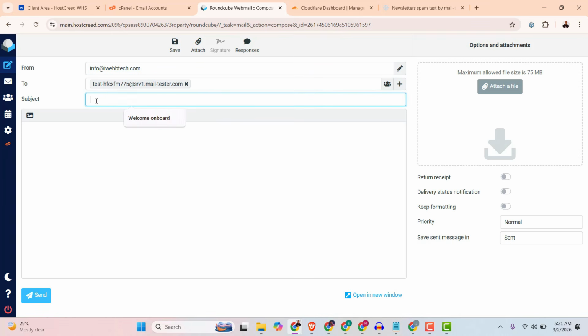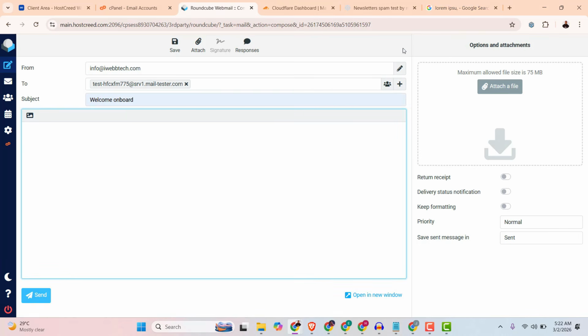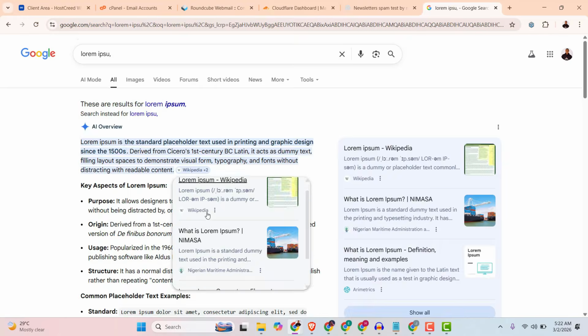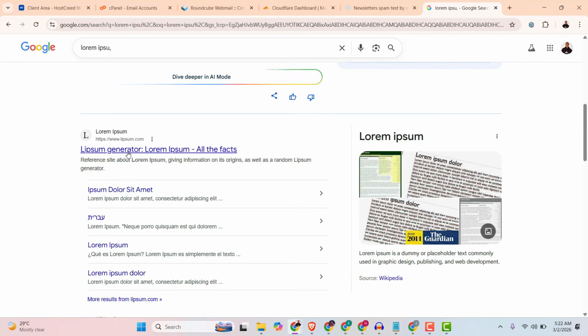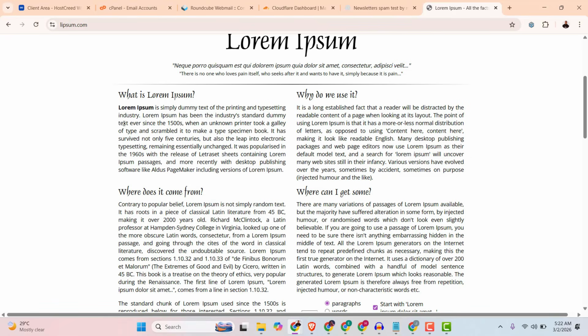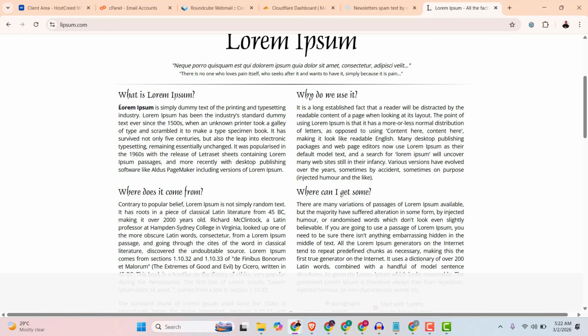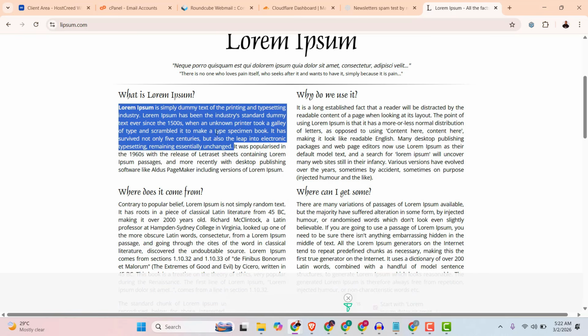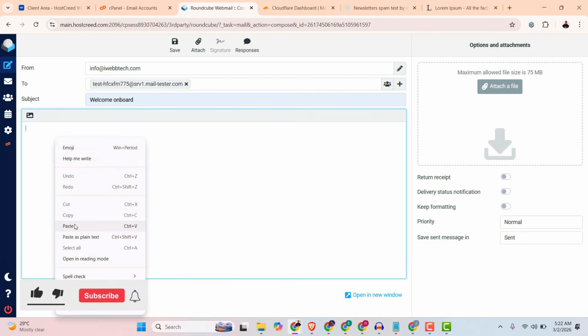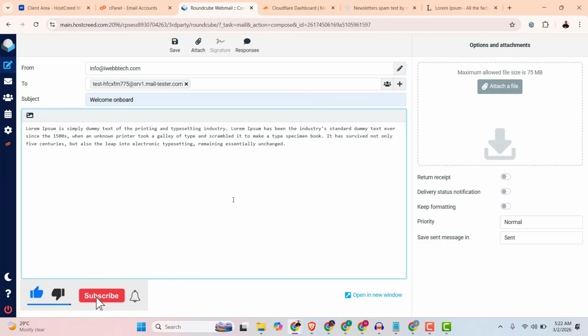For the subject, let's just include this, welcome on board. And for the text, let me just grab a couple of lorem ipsum. Let's say, okay, lorem ipsum generator. So let's go ahead and generate some lorem ipsum right here. And let me just copy this. Let me just grab this right here. Okay. So I have nothing on my head right now, so just forgive me for that. So I'm going to paste this and then let's go ahead and send the email.